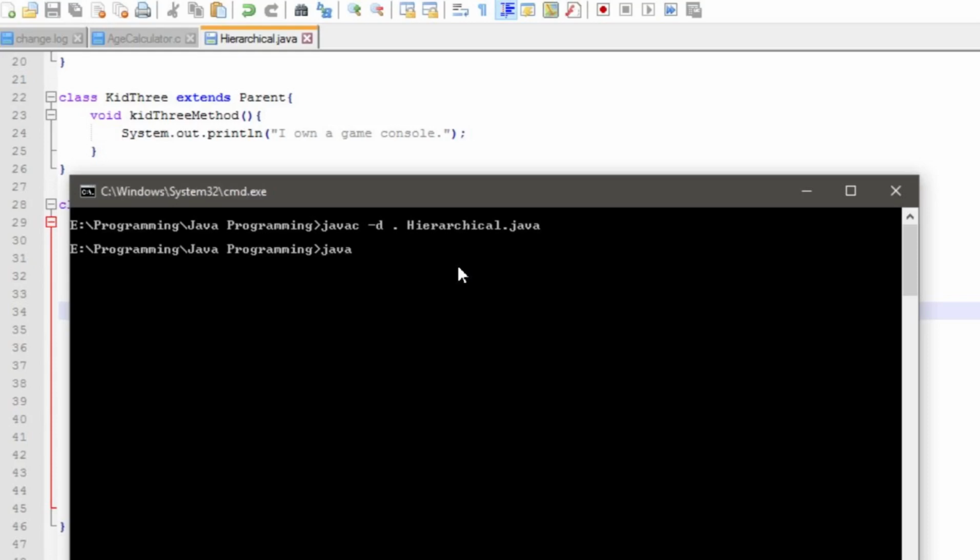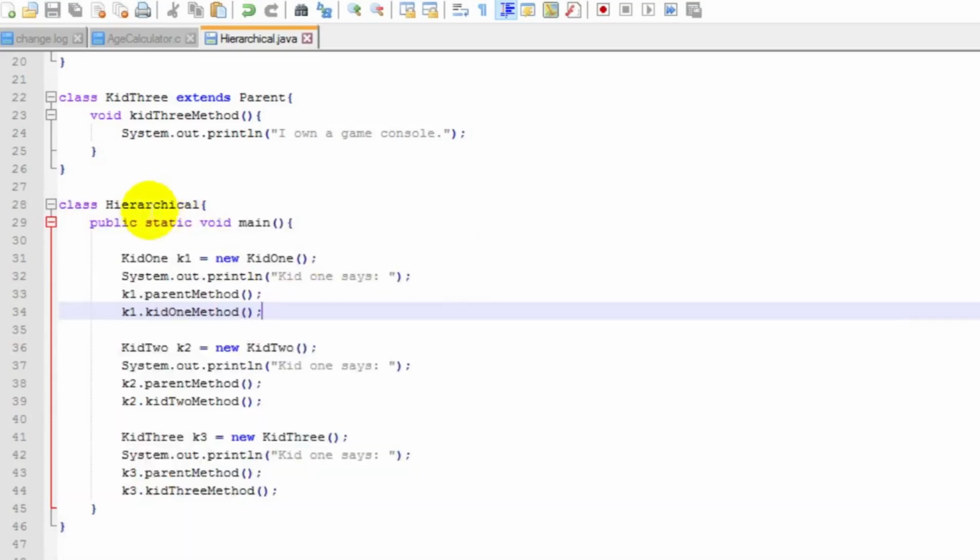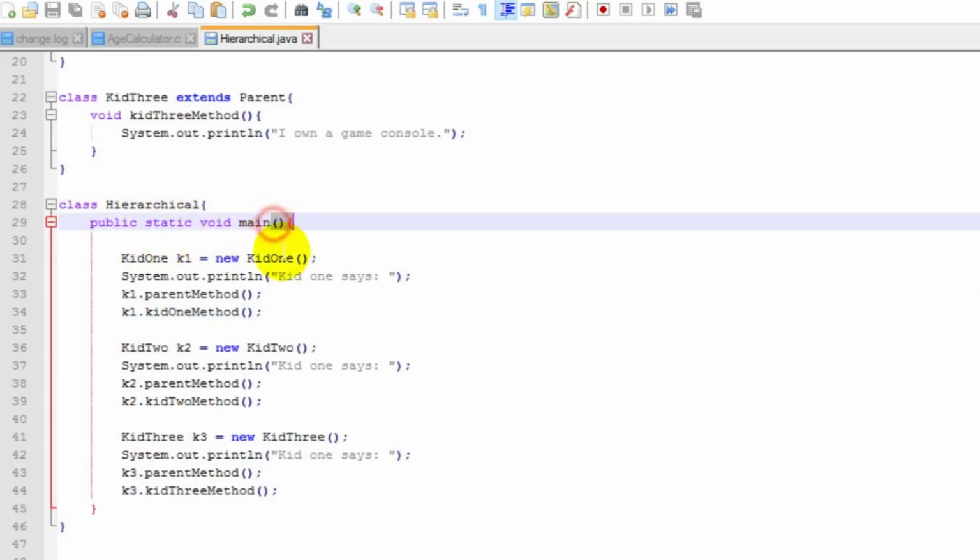Awesome. So java, we have examples dot hierarchical. I don't know how to pronounce it, but this is how it goes. So let's do it. Ouch. One sec. Hierarchical public static void main. Oh, we don't have String args. I forgot it. I'm sorry, guys.